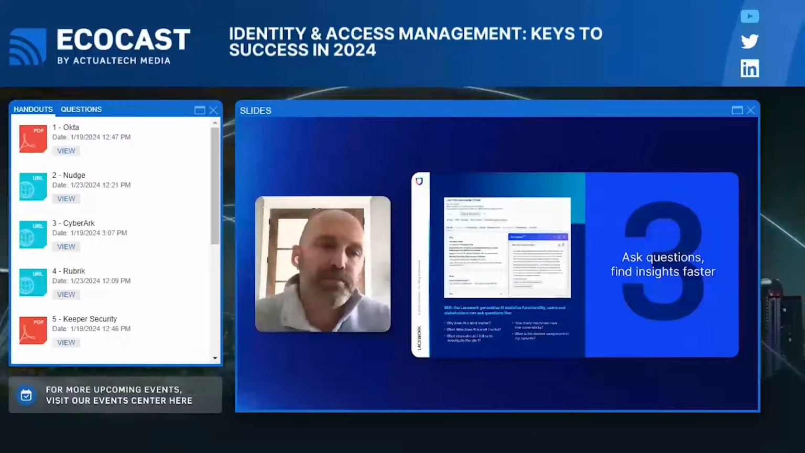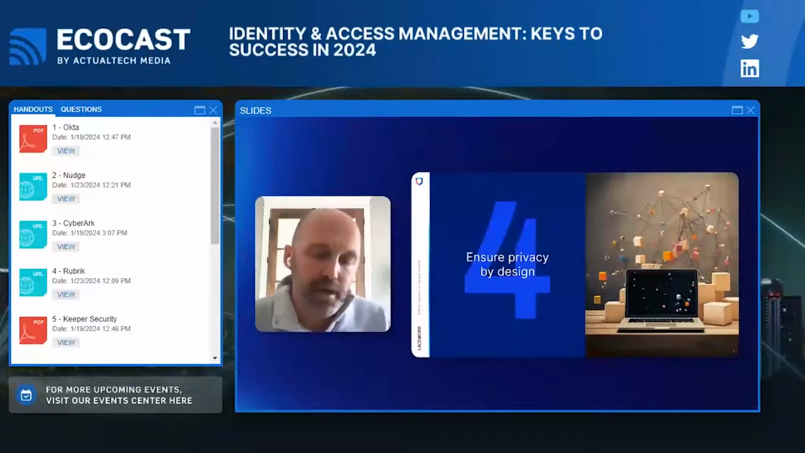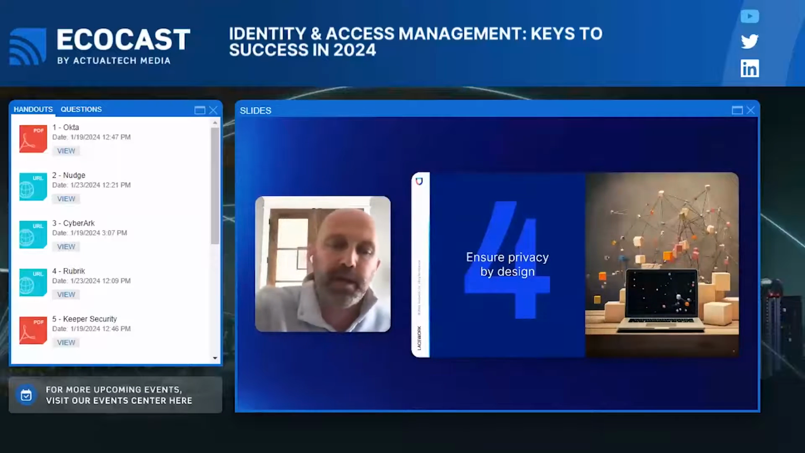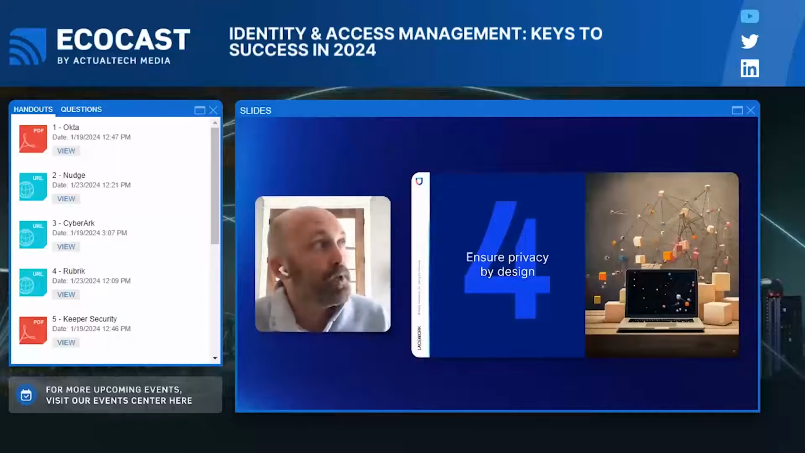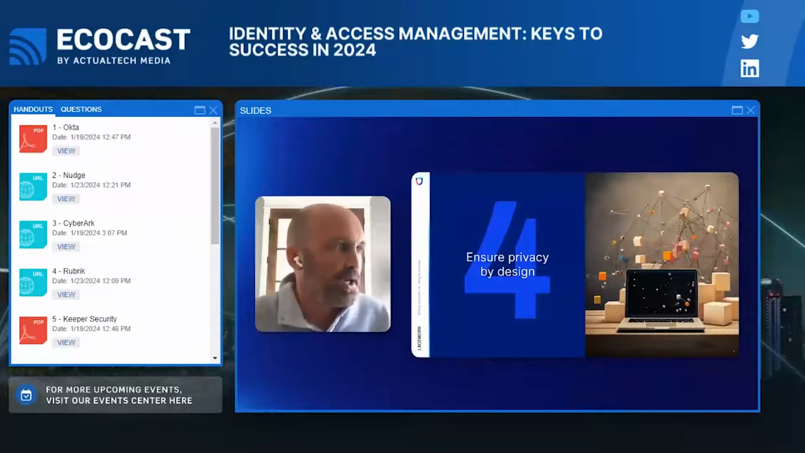Number 4, ensure privacy by design. This is kind of a note of caution, I would say. Gen AI is awesome and LLMs are great, but we do need to keep some things in mind as we go down this route of using them and as we purchase solutions that use them, right? We need to make sure that we understand how the data for the Gen AI solution is used and how it's shared. And there's a couple of different ways to look at this.